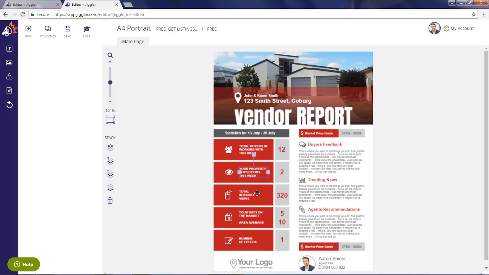Also, the next one down, internet views. So how many internet views their property had over that week, and that would be off all the portals that you subscribe to. The way that you get that number is as simple as going to those portals, clicking internet views, or going into the back end, aggregating and collecting each one of them, totaling it up and including it there.